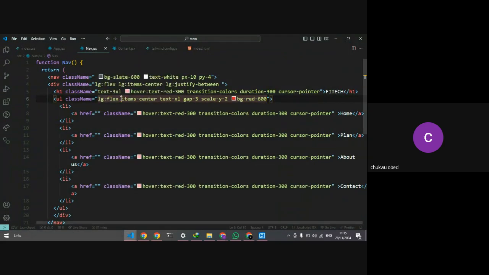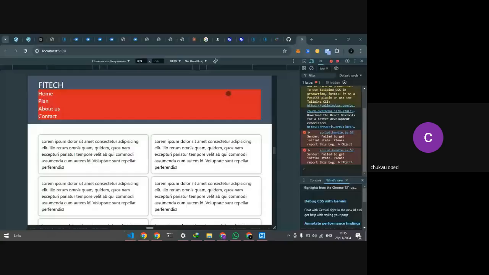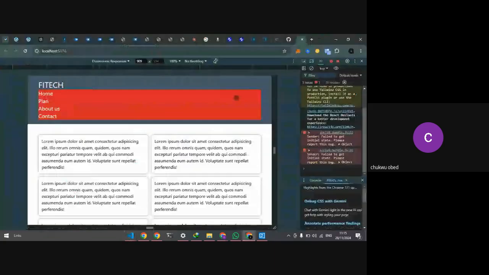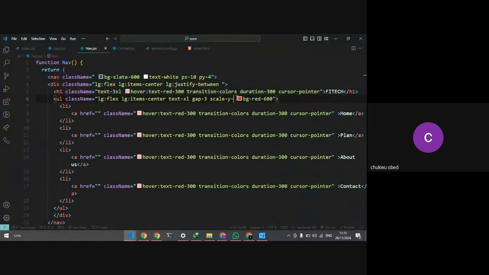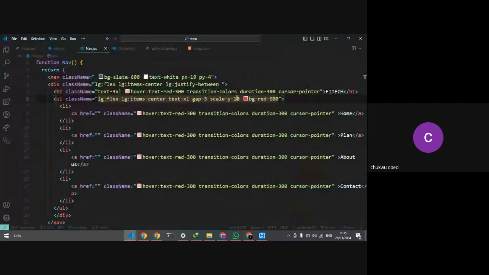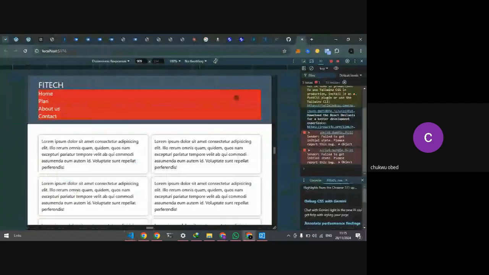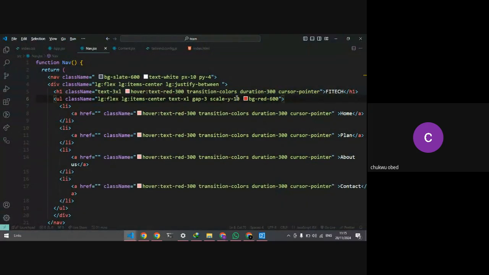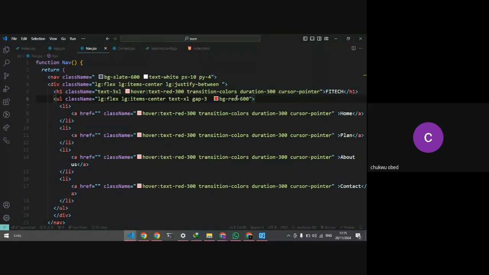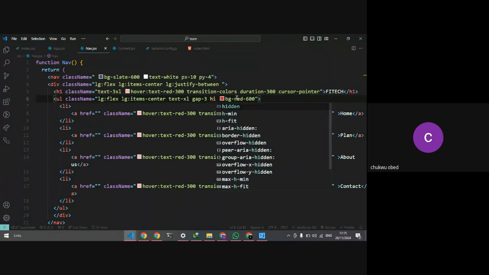So something like this. Items center is only on LG also. Let's say we use the scaling to be 1. I don't know how the Tailwind scale works, but what if you do scale 0? This thing will hide. But it's still showing, so let me use hidden to know if it works.